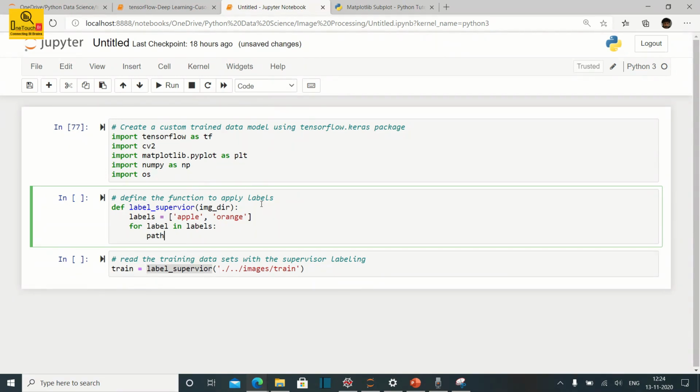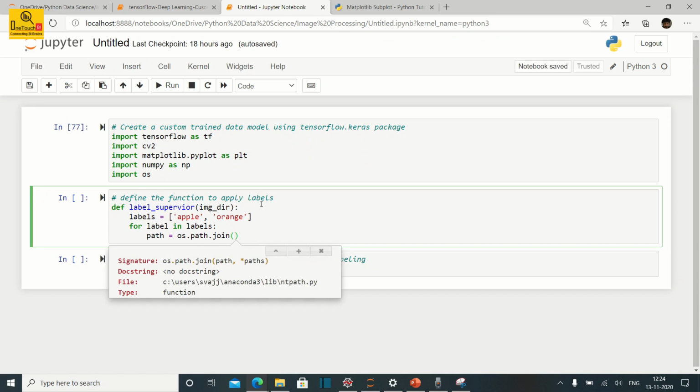Now I'm going to assign to the variable path. Using the OS package, I'm going to stitch the directory. The directory that has been passed, image dir, appending with apple. How do I do that? There is a function called os.path.join. As you see, it is going to take the input path. What is the path we have? img dir, followed by what is that second one we need to stitch? The apple.